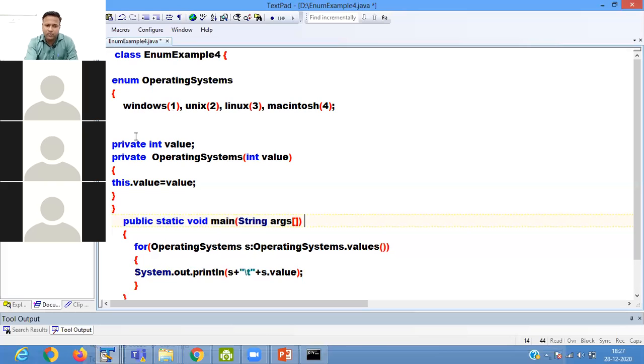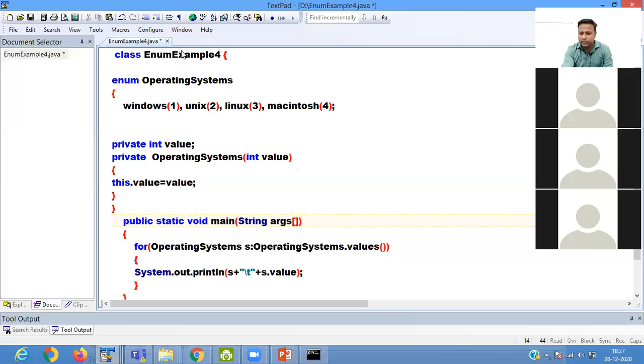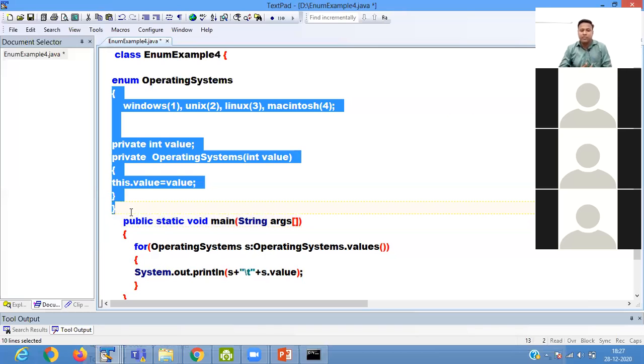Now I have defined here private int value. The enum is not ended here. The enum body continues till that part. So in the enum, I have defined a variable and stored the value. It is a class type.